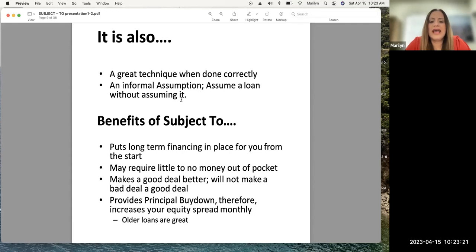So, it's an informal assumption, or assuming a loan without assuming it. So what is the difference between assuming the loan and doing a subject to? When you assume the loan, you are talking to the banks and you are getting yourself pre-qualified, and whoever is holding the loan has to approve that you are going to get pre-qualified, right? So you don't want to assume the loan.